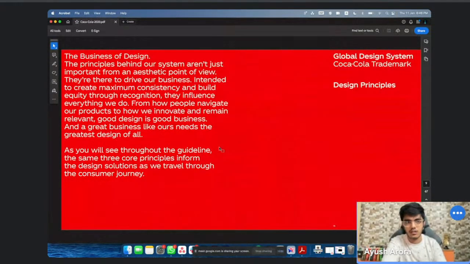Now this talks about the basic design principles, the business of design. I think this is one of the important aspects in general. The principles behind our system aren't just important from an aesthetic point of view; they are there to drive our business. Intended to create maximum consistency and build equity through recognition, they influence everything we do, from how people navigate our products to how we innovate and remain relevant. Good design is good business.